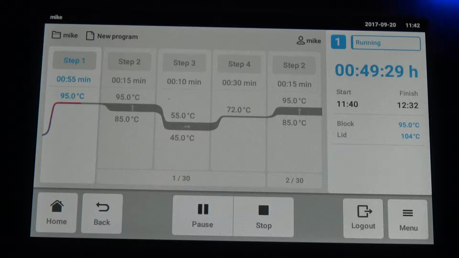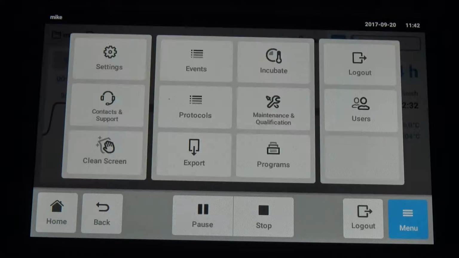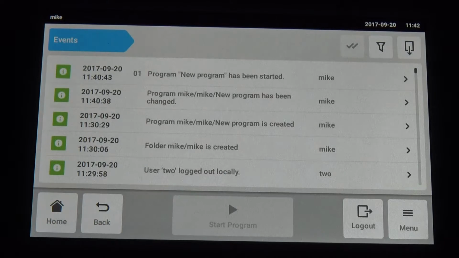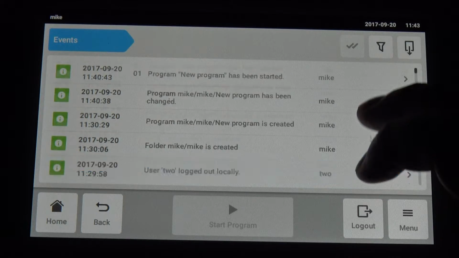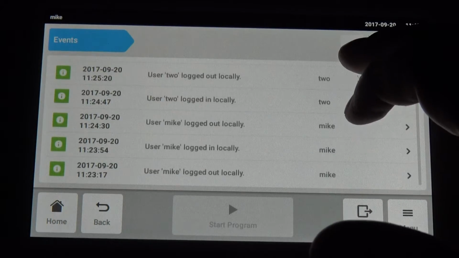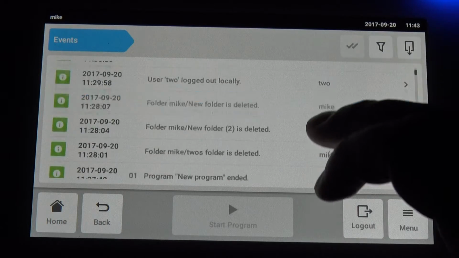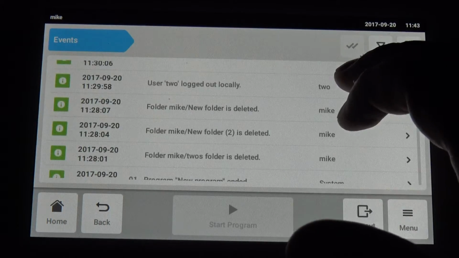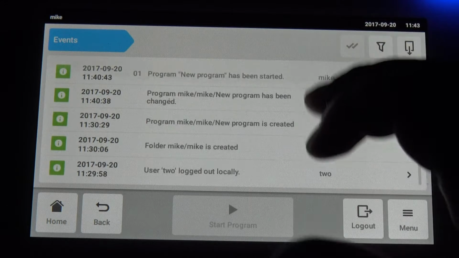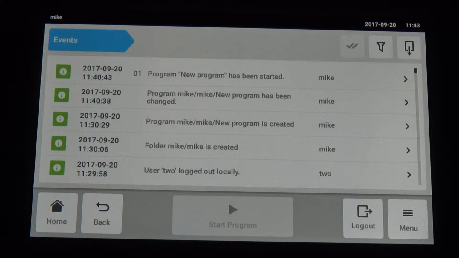So here we are. The cycler was where we left off from last time in the run-in program. So let's hop into menu. Now what I want to show you, and this is really cool, is events. If you are a highly regulated lab, you always need to know what's going on. You need that traceability. So what the events log does is essentially track everything that has been done on the cycler. From creating new users to creating new folders, creating new programs, starting programs, ending programs, logging in, logging out. It'll also display errors or important notifications.